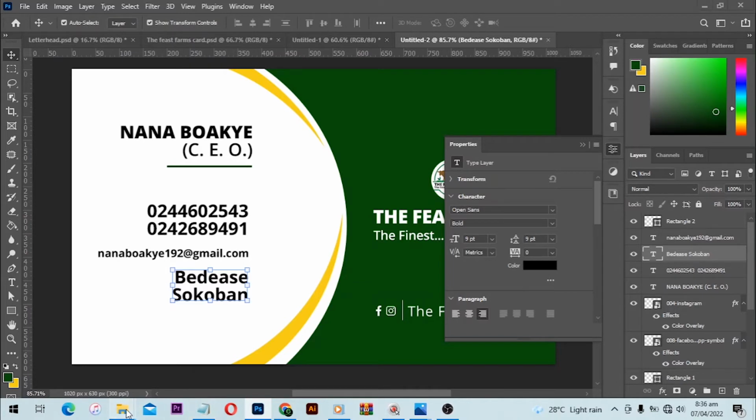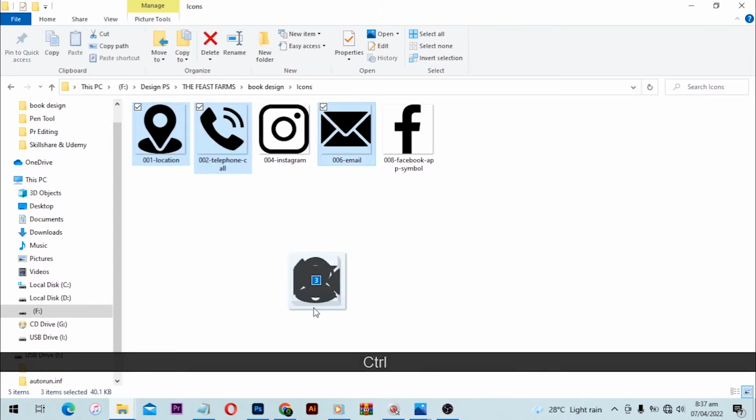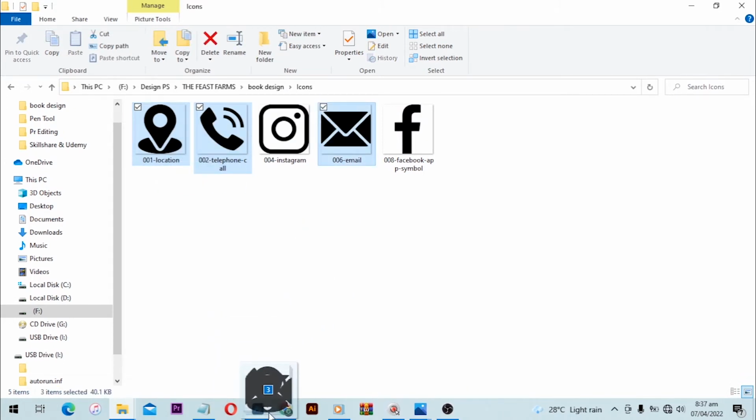So I would like to use icons to do that, and I got these icons.